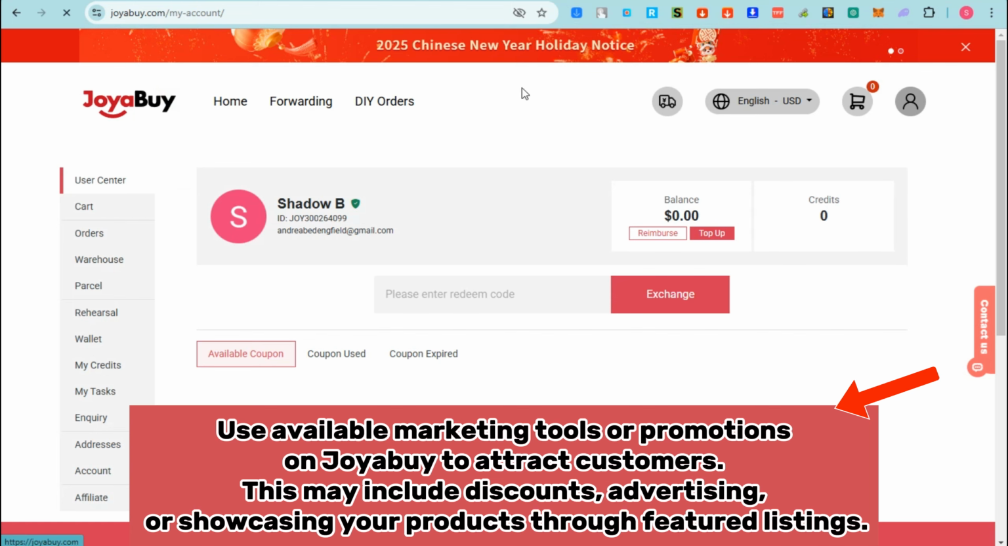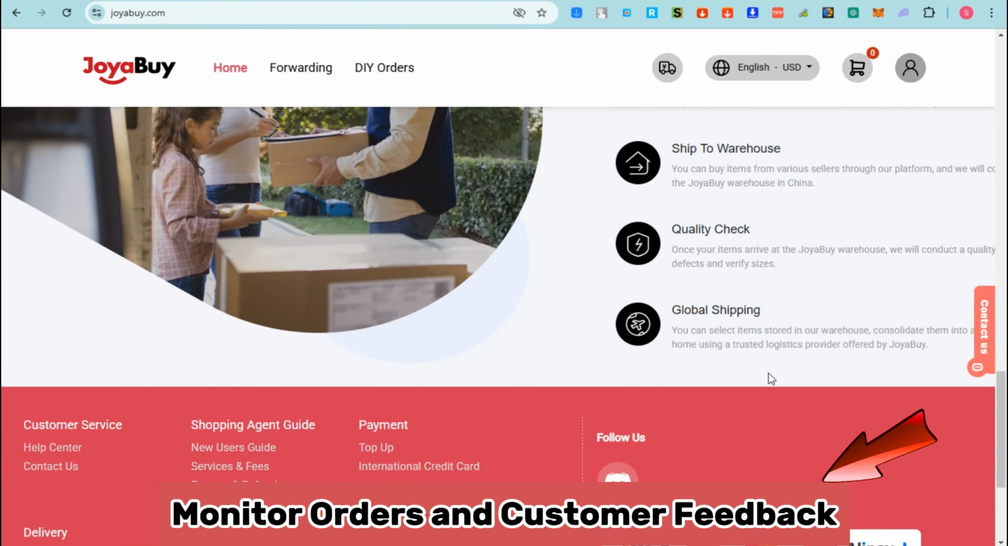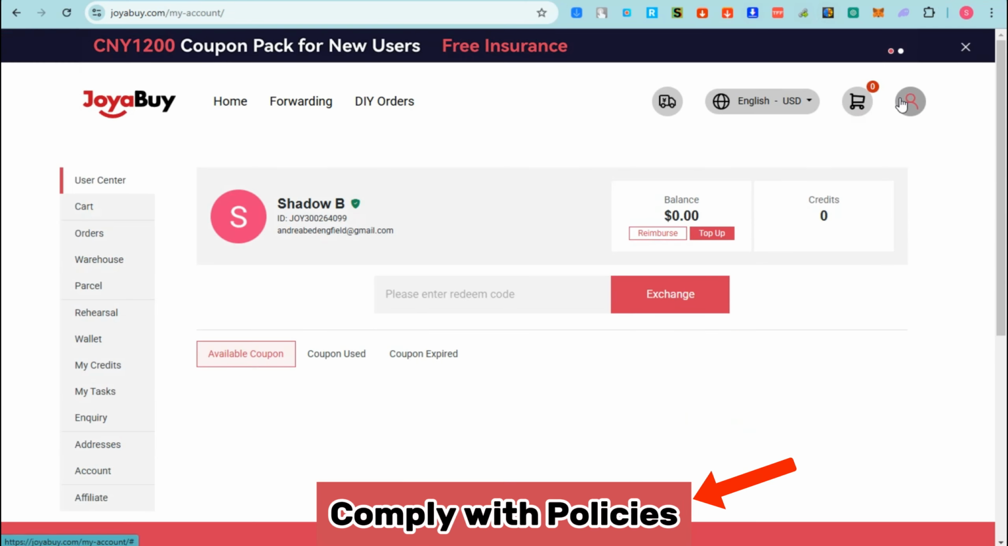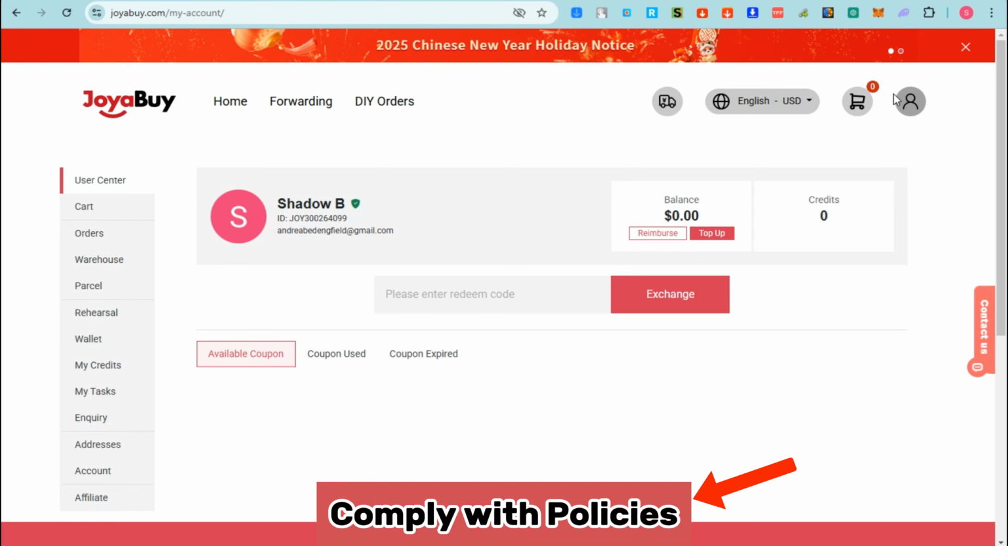Number seven, monitor orders and customer feedback. And number eight, comply with policies. For more specific instructions and details on fees, payment methods, and other platform rules, it's best to consult Joyabuy's seller support or FAQ section directly on their website.